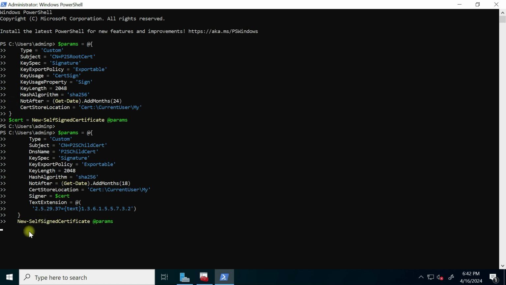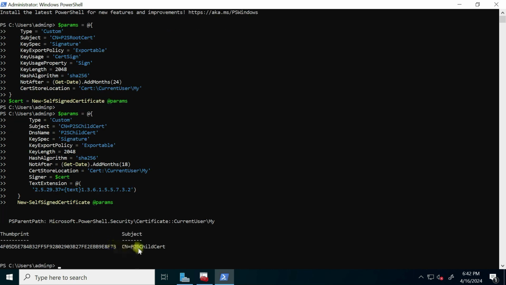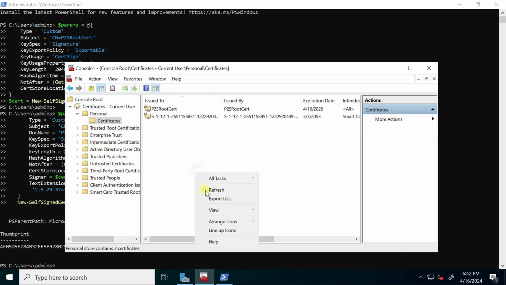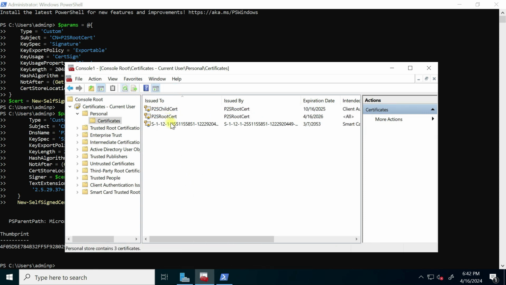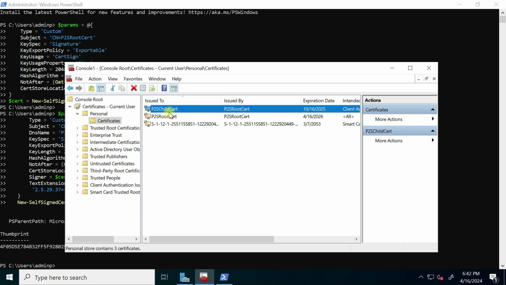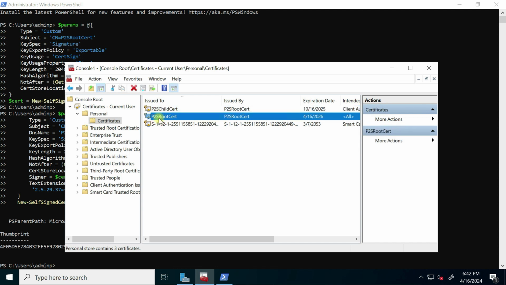It takes a little bit of time to load, so just wait for the completion. Now you can see our P2S child certificate is automatically created. Let's refresh again in our certificates page. Now you can see the P2S child certificate is created, and the P2S root certificate is also created. So we need to go to our PowerPoint. What are our next steps?